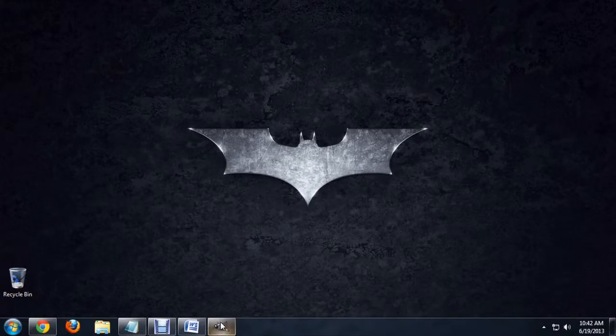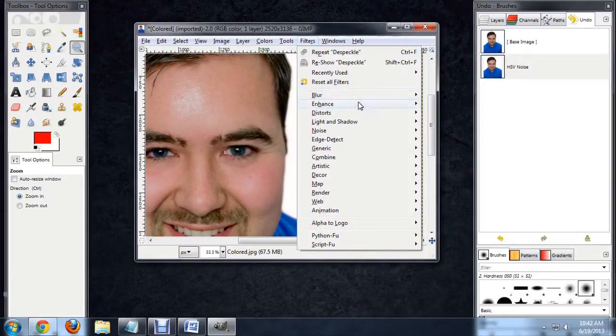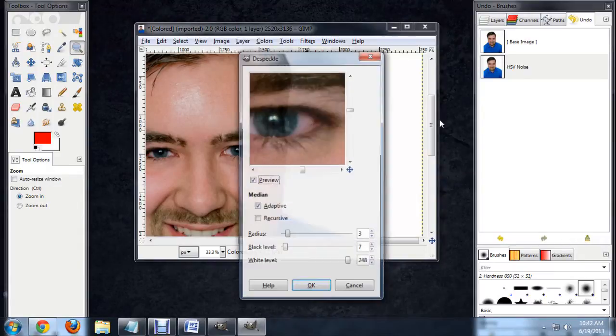So, first I'm going to fire up GIMP. And I've got my image here inside. And I've got a lot of little red dots on my face and things like that. And there's a little bit of noise in the background you can't really see. So we're going to select Filter, Enhance, Despeckle.